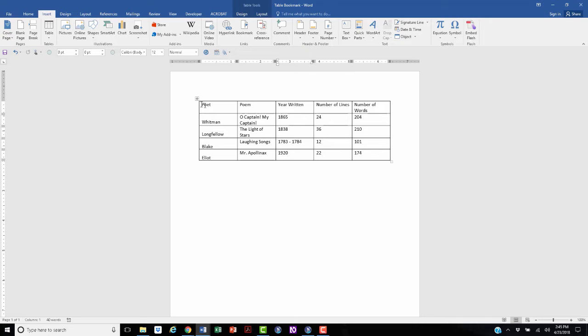One last thing to note is that you only need to place one bookmark in each table, not one bookmark per cell.